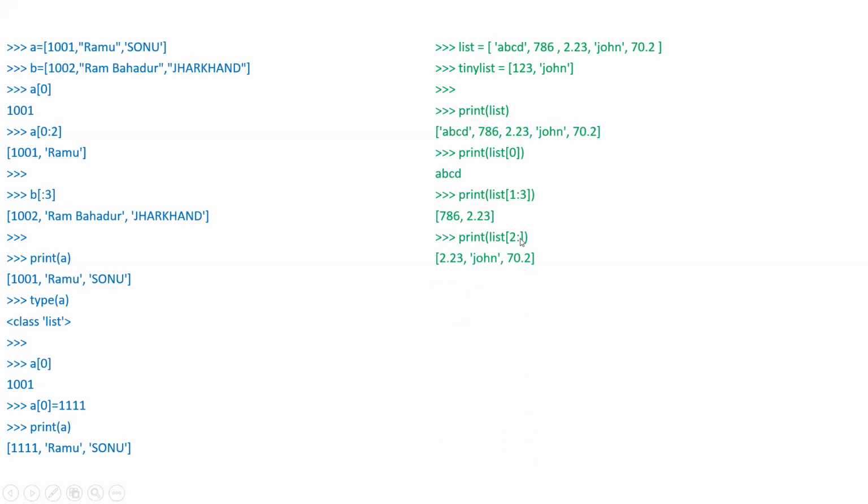Now, print list from 2 with the second index omitted. What is the concept here? Until the end, because you didn't mention the second index. Starting from index 2, so 0, 1, 2, starting from 2.23 up to the last one. Agree or not?